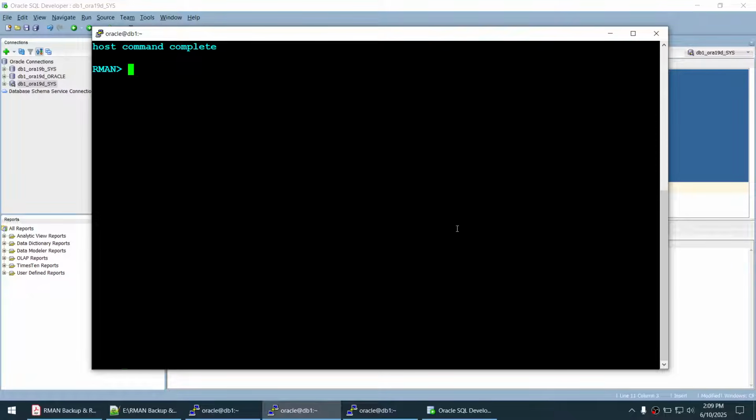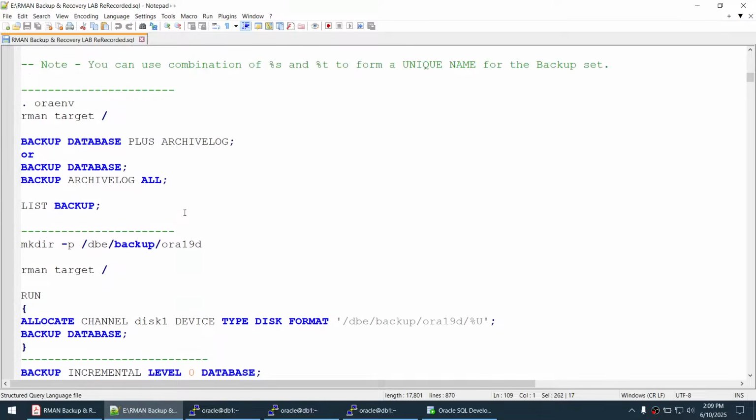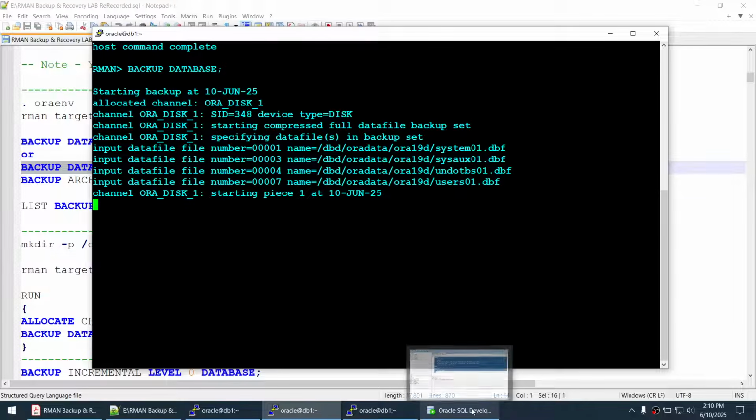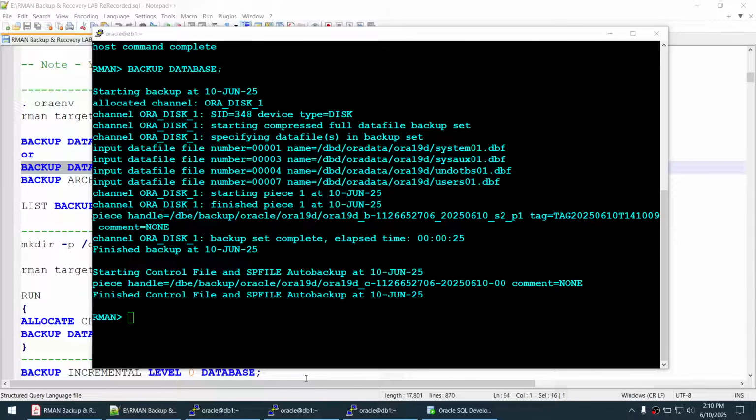So now what we are going to do is take the first backup. We'll take the backup database plus archivelog, or we'll do one thing, we'll take the backup database alone. So let's take the backup database alone. So we are initiating the backup of the database. Let's give it a few seconds for the backup to complete. So the backup is running behind the scenes. Give it a few more seconds. It should be done anytime soon. And that looks good.